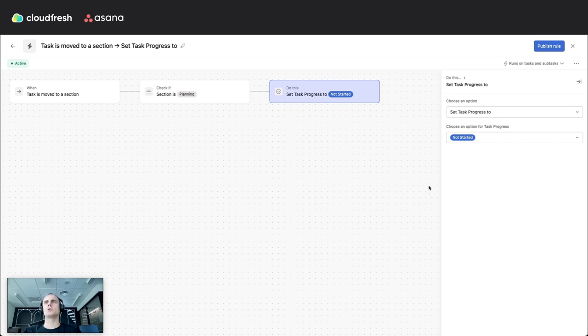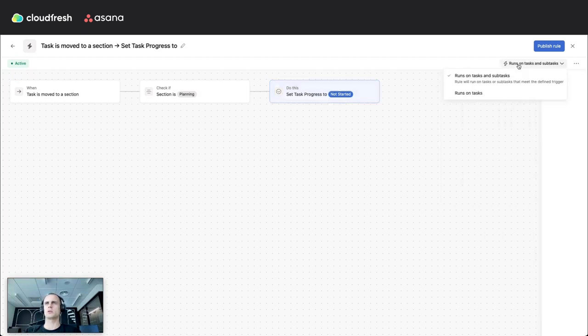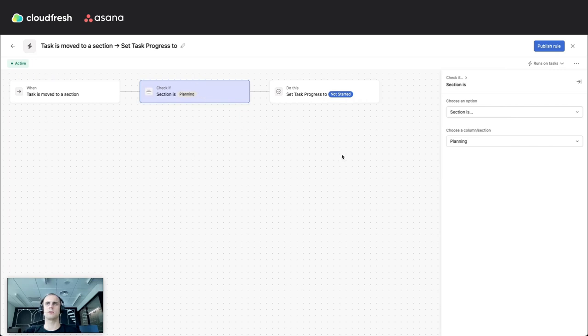And then you need to choose the option for how this rule works. It's also in the top right corner of the screen. So you can choose runs on tasks and subtasks, or runs on tasks. And then you need to fill out the required parameters, such as sections. Let me make some changes here.